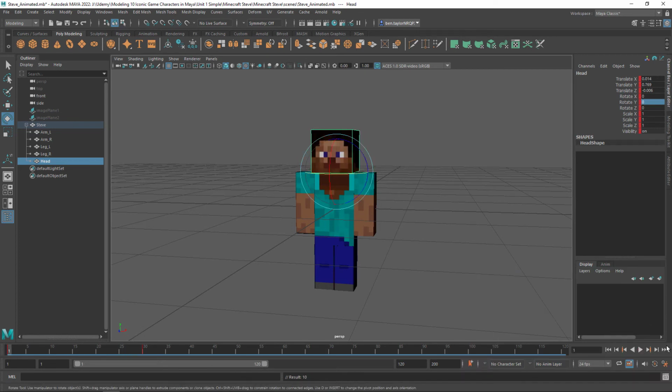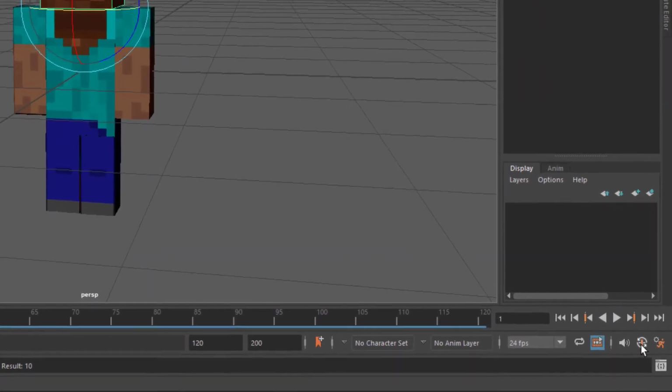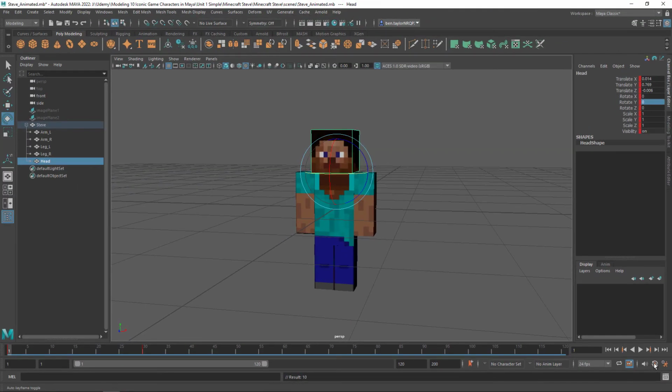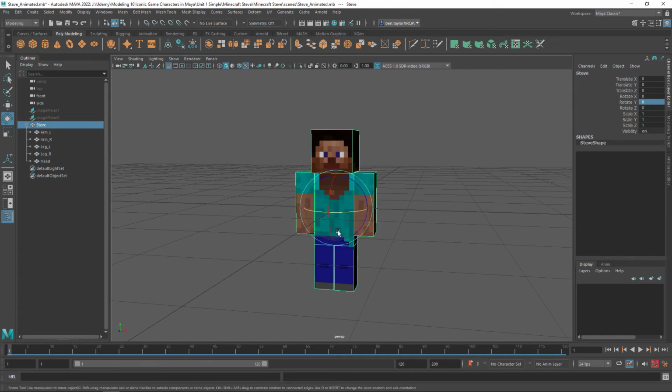We also have something called auto keyframe down here. If you come over here, this is auto keyframe here. It's awesome. Here's why. If I set a key on anything and I make a change forward in time, it will automatically set a key. Let me show you how that works. So I'll turn that on, and let's move our character around.